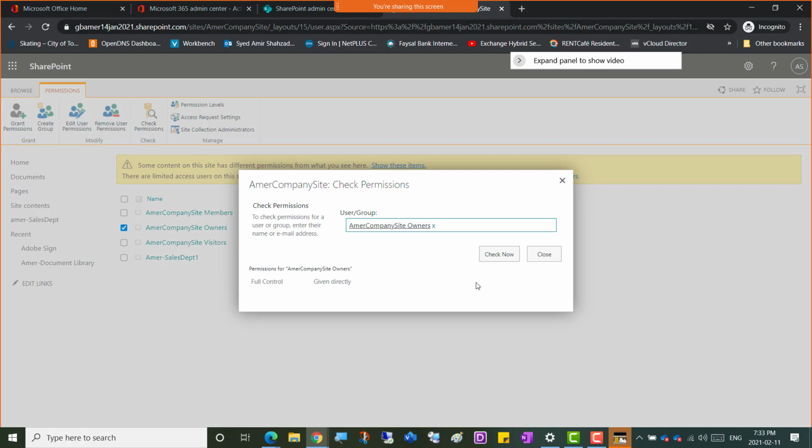Given directly doesn't mean that we gave it, or was it given when the SharePoint site was created. It just says that for this one as well.